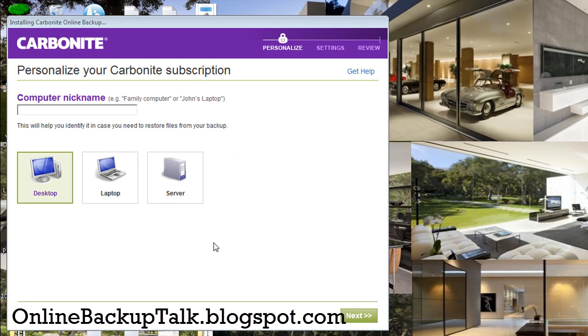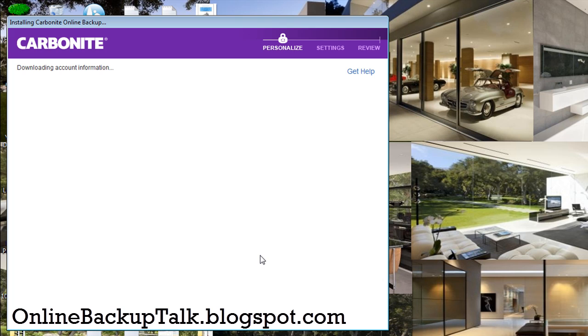Okay, you'll be brought to this page after the software has successfully installed. Here you'll be required to key in your computer nickname. In this case, I'm just going to put Joseph, my name. Here you can select whether you want it to be a desktop, a laptop, or a server. In this case I'm using a laptop, so I just click on laptop here and click next. Right now it's starting the backup engine.